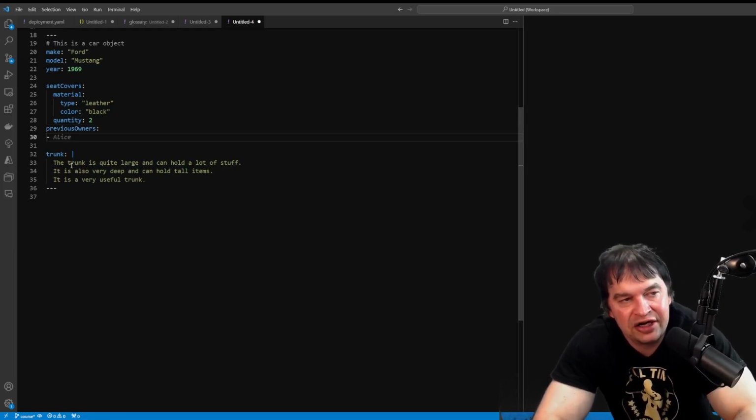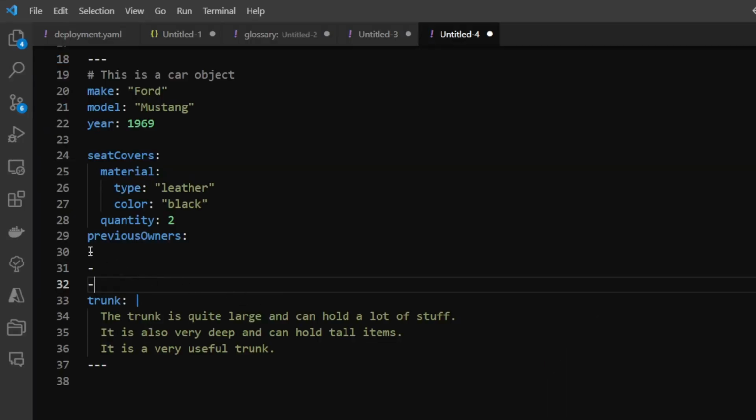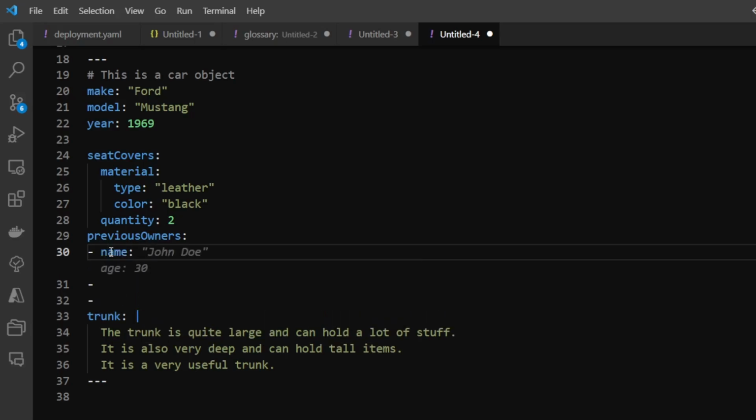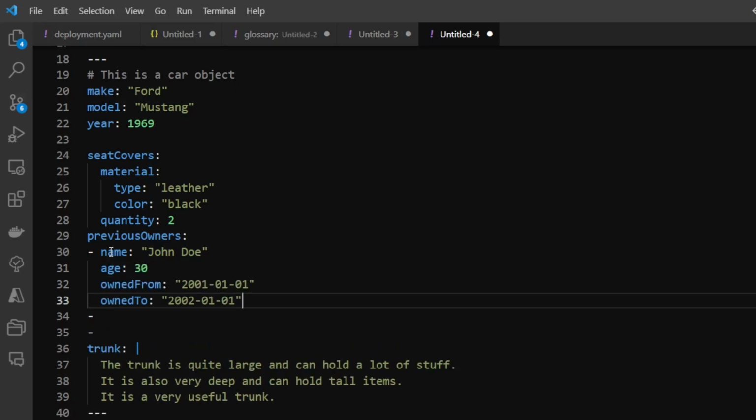So we define an array by these dash characters like this. If I want 3 items in an array, I would have 3 items like this. And then I can start by building a new object. So I can have name equals John, let's say his age. I can have all his properties on here. I can then say owned from, and then owned until.